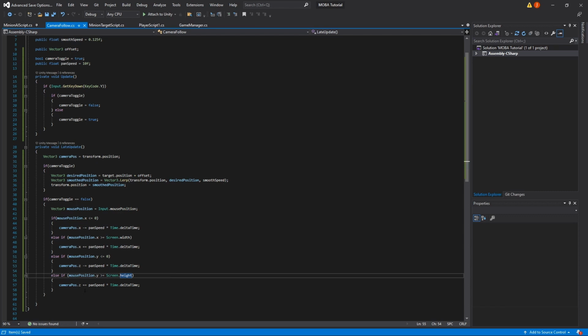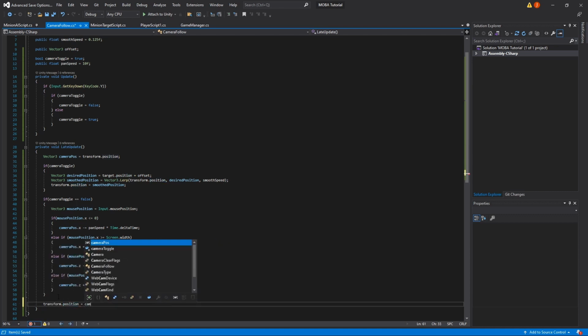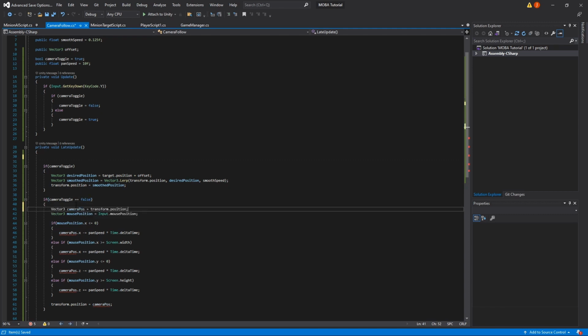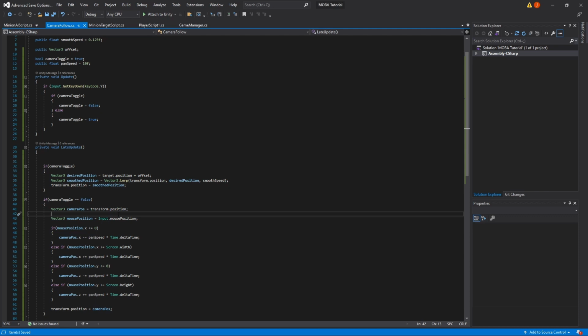And last but not least, we'll need to make sure that we're telling this camera its new updated position. So we'll just say it's equal to the camera position, which we've been editing in these statements. Okay, this needs to be actually in the if statement here. It should only move the position of the camera to this camera if the camera toggle is turned off. So we'll just need to move these two variables and put them inside this if statement. Okay, cool.